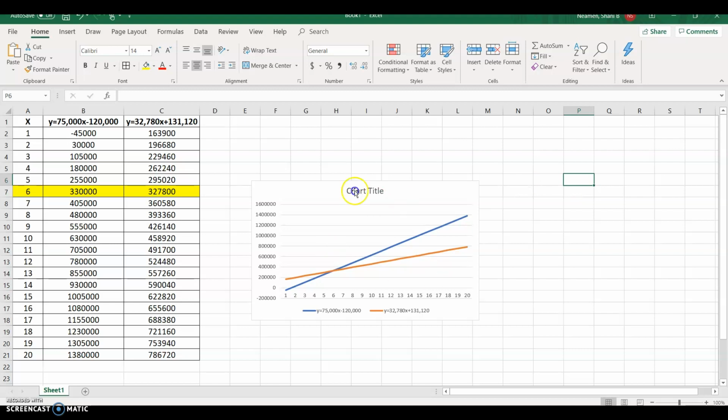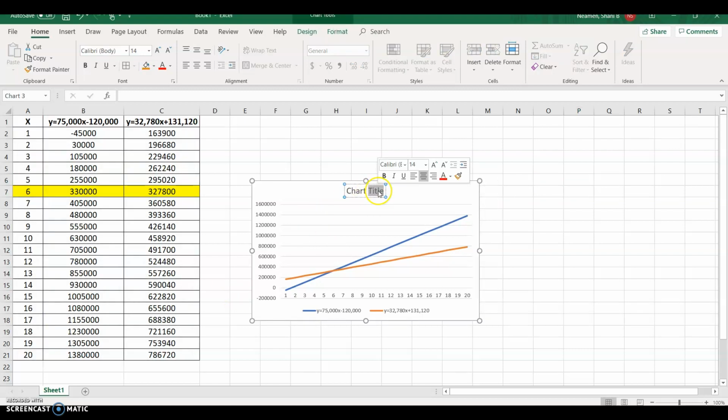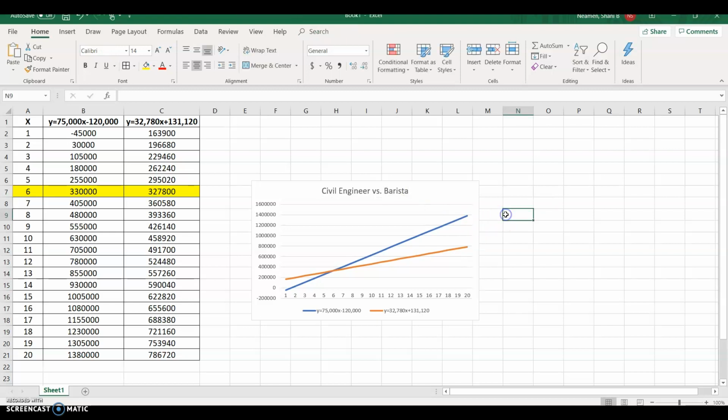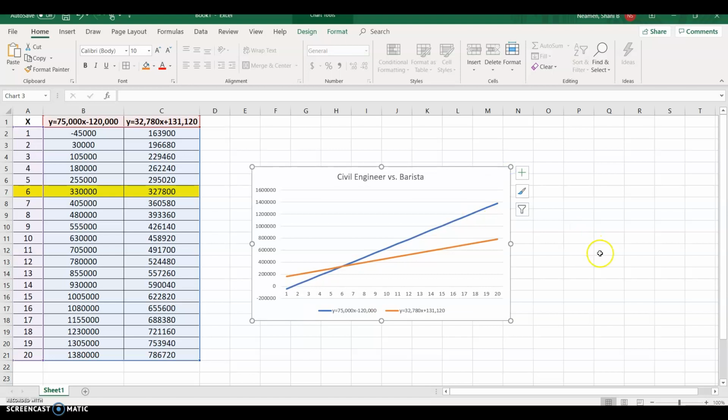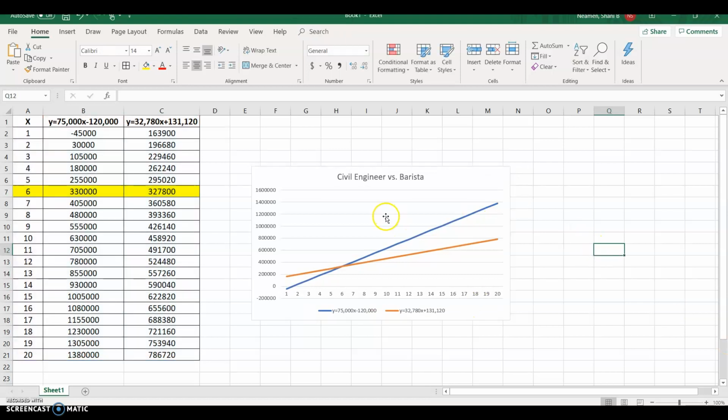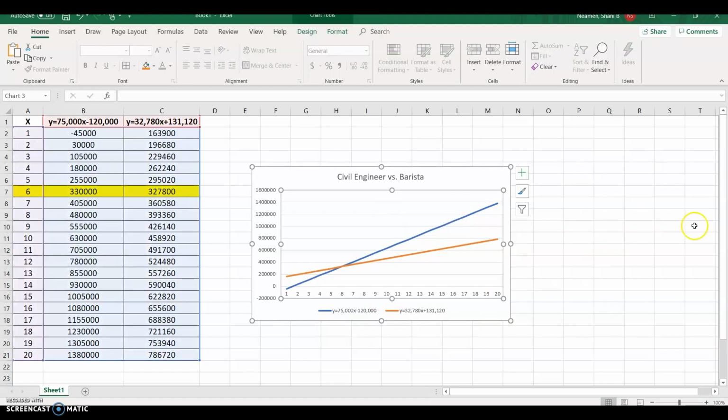So anyways, for the chart title, if you want to put your title in there, you just go in and type it. Maybe I'm going to do something like civil engineer versus barista. And you could do it as simple as option 1 versus option 2. Maybe make it a little bigger. Great. All right. Hope that helps.